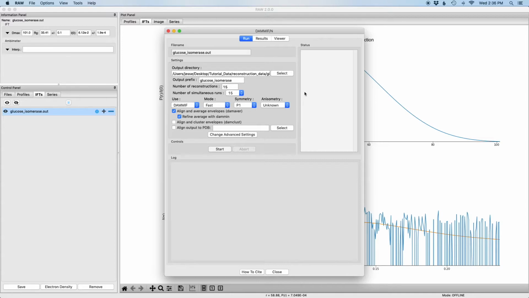Before I get started, I just want to say a couple things about shape reconstruction. A shape reconstruction for SAXS data doesn't provide a unique reconstruction. If you've watched the ambimeter tutorial, you've already heard this. So essentially what we do is we create a number of these different reconstructions. In this case, we'll do 15. 15 to 20 is a pretty reasonable number in general. And then we'll average those all together, and we'll essentially use the average to create a consensus shape of what it might look like in solution.